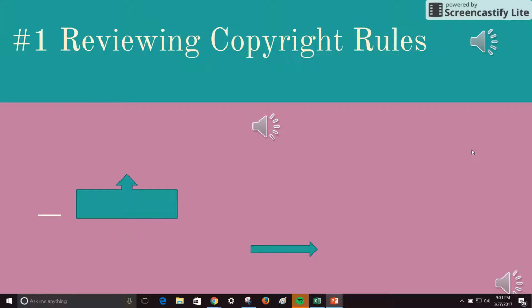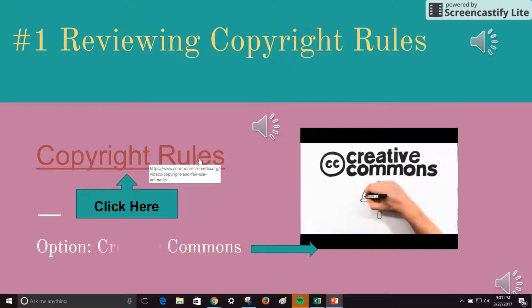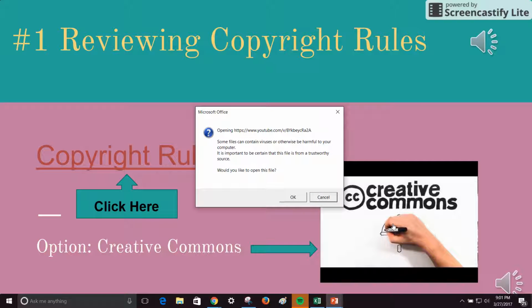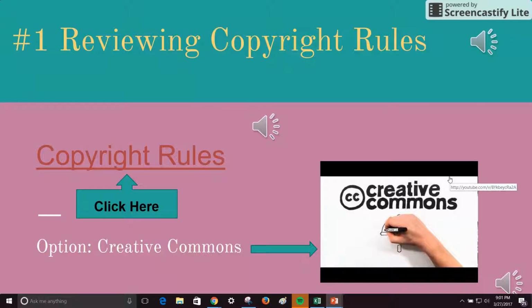As you get ready to do your research, you need to think about the copyright laws. Reviewing copyright rules is important. You can click here on the copyright rules to review them, or go into the Creative Commons video to learn how you can use the Creative Commons property in your research and follow the Creative Commons rules for those.